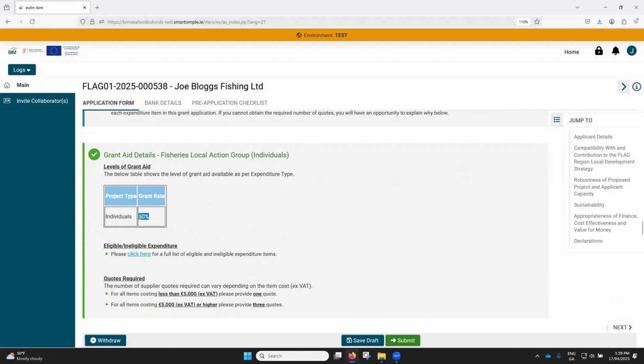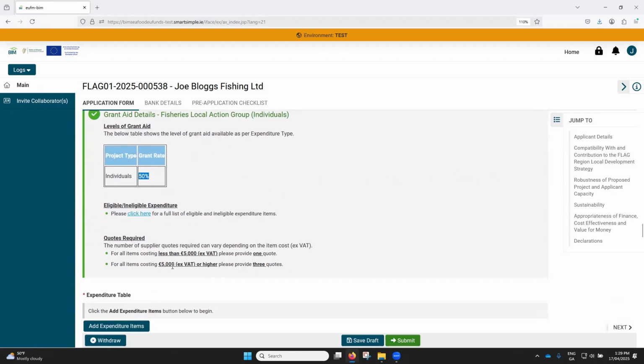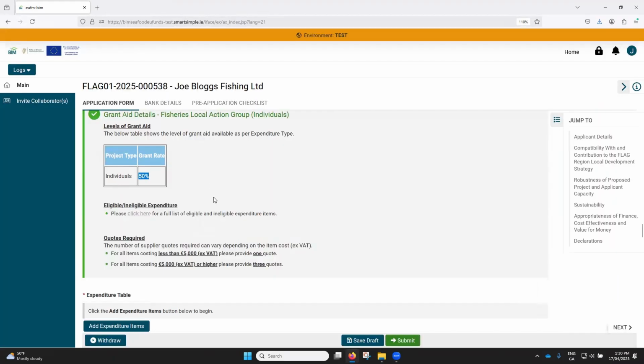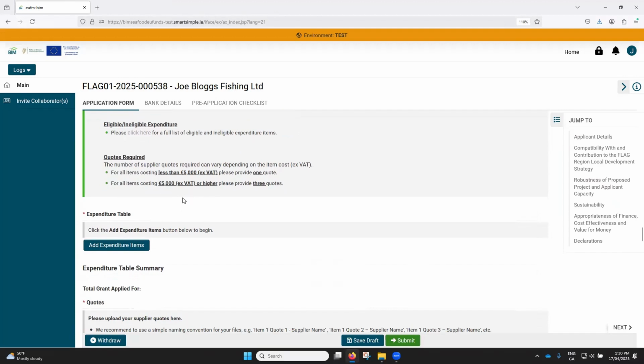Now, because this grant rate is at 50%, for any item that is costing less than €5,000, I must provide 1 quote. For all items costing €5,000 or higher, I must provide 3 quotes. It also tells you here about the eligible and ineligible expenditure items that are available, and we looked at that at the start. I'll cover this again as a different application type to show you the difference.